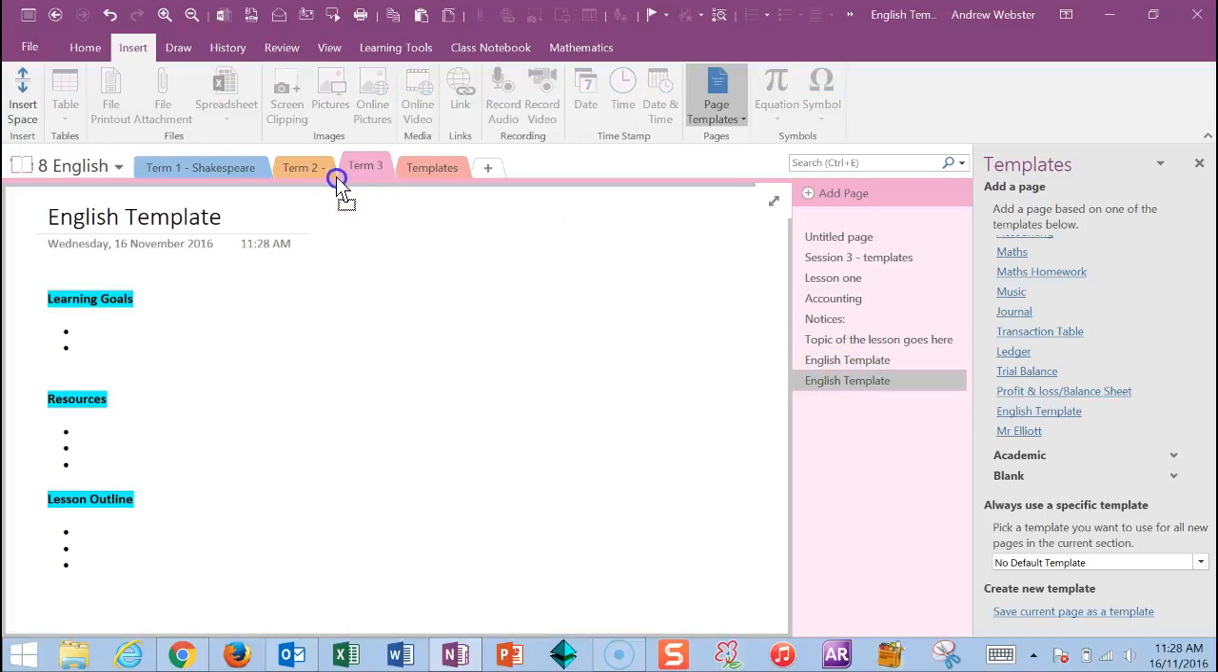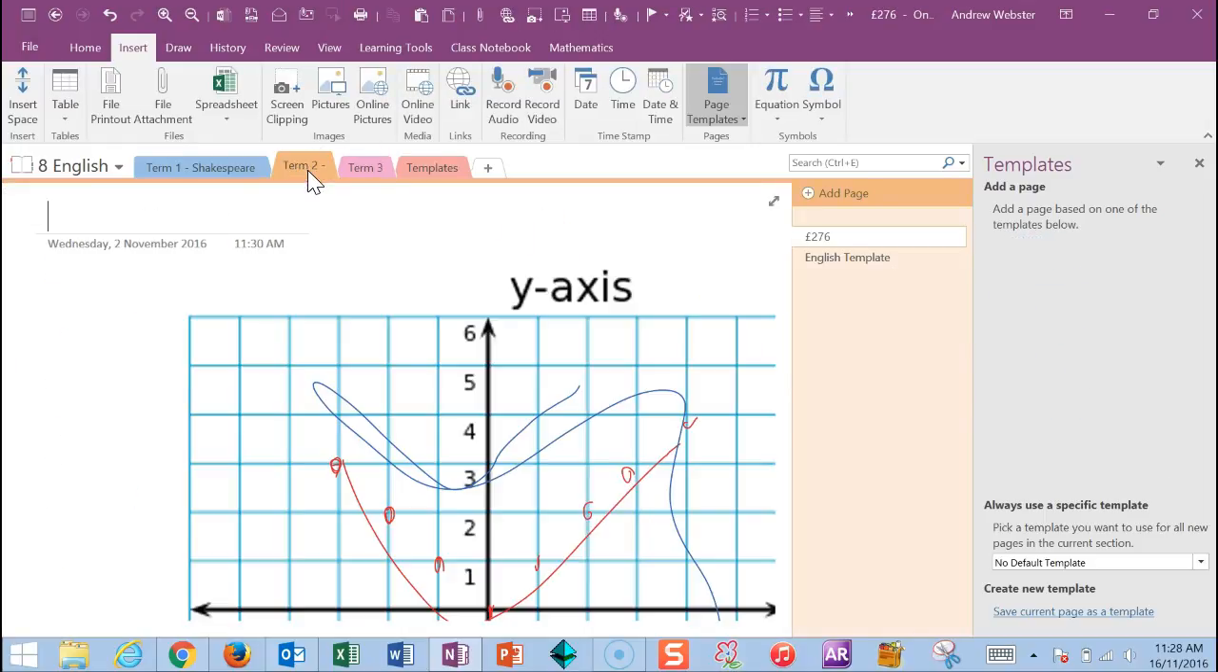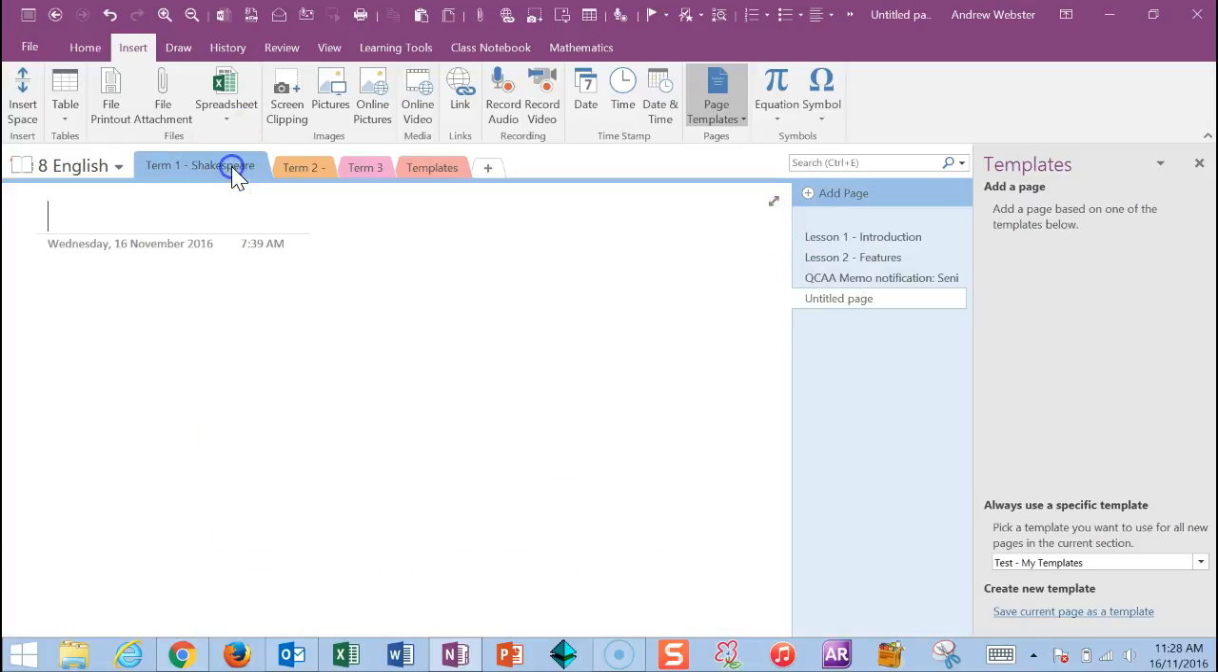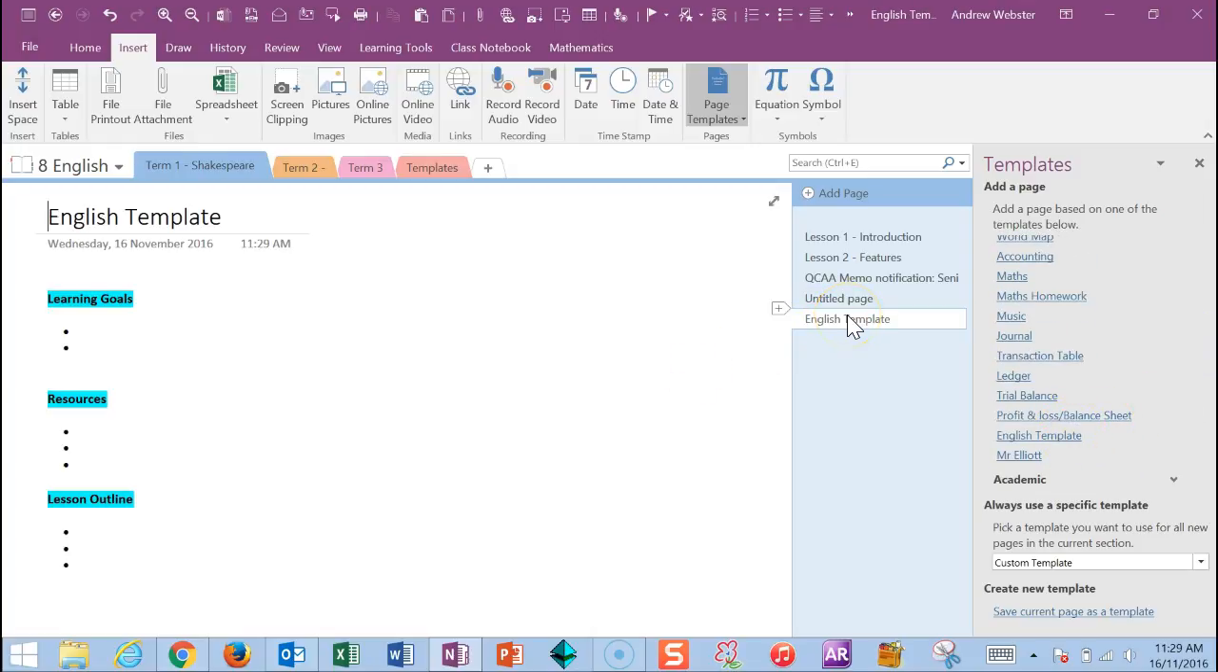So if I go to a new section, let's go term 2. Actually, let's go term 1. So I want my template in here. I can go to this little drop down arrow, find my English template, and it'll insert in there for me.